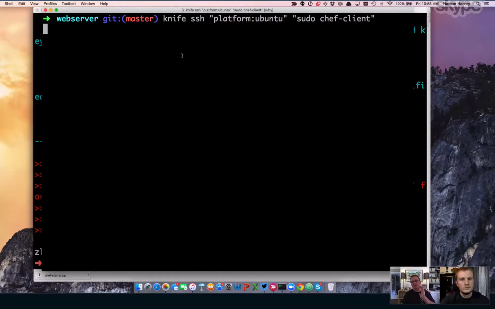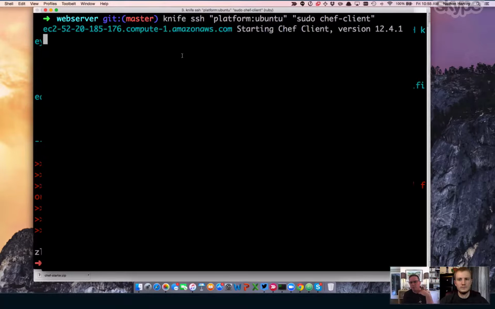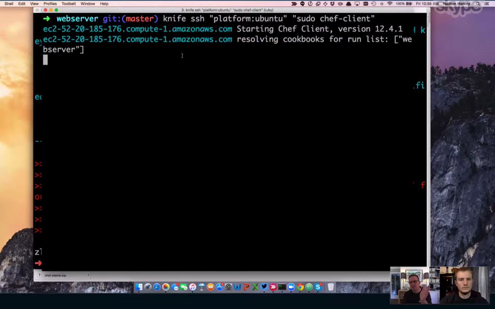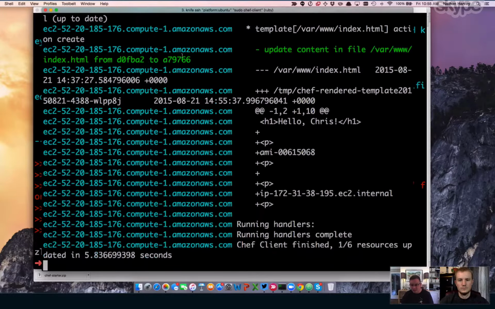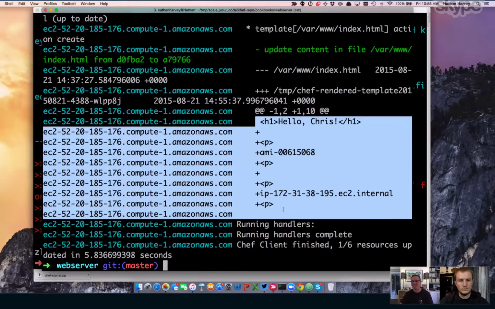And so again, from my local workstation, I'm going to search the Chef server and say, hey, find me all the nodes where the platform equals Ubuntu. And it found just one. And then it says SSH into that node and run this command, sudo chef-client. And we can see the output here. And of course, it did work because we are actually on EC2.